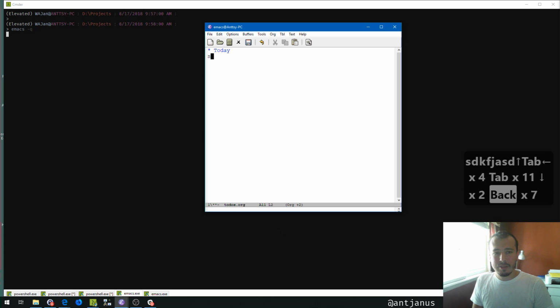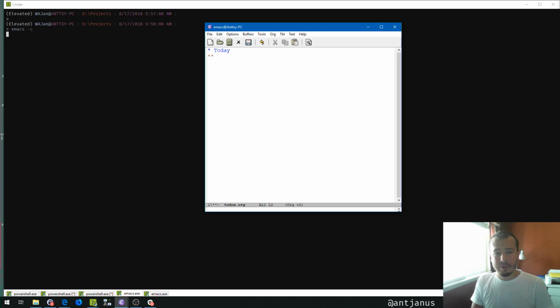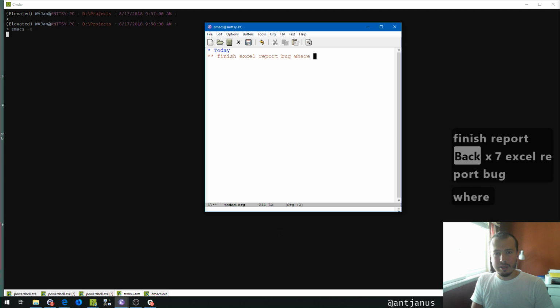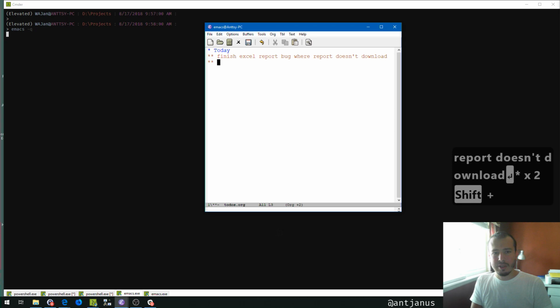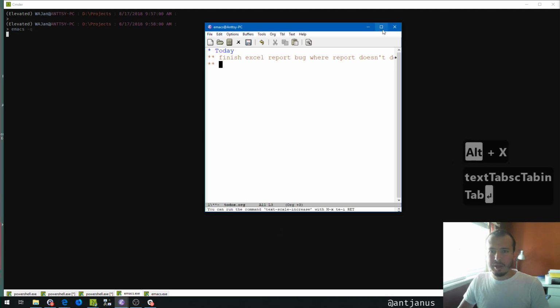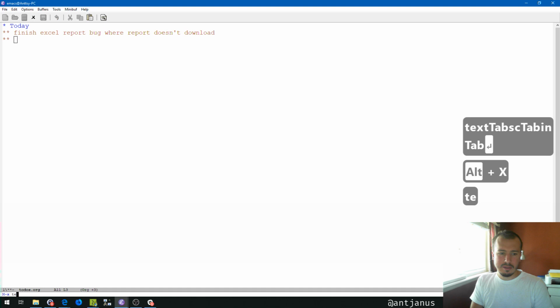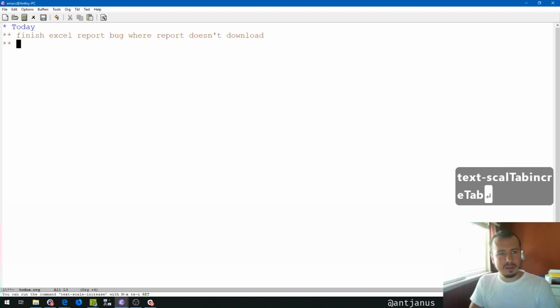And that's really cool. So I might end up creating subheadings for this. I don't really like a regular to-do list, but I would start with something like, finish report, report bug where, I don't know, report doesn't download, right? That's kind of cool, and you get a little bit of that syntax highlighting. Let me do another text scale increase, make it a little bit bigger, make it full screen, text scale increase again. There we go. Okay, and that might be one task.